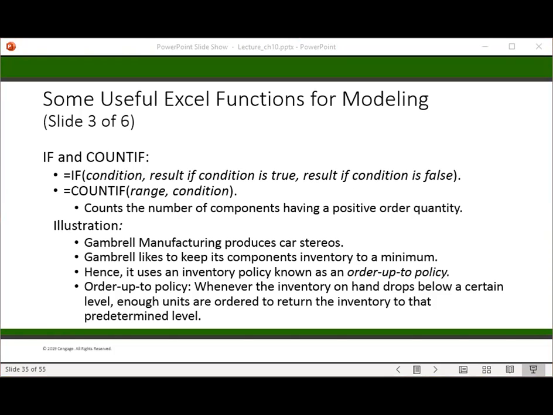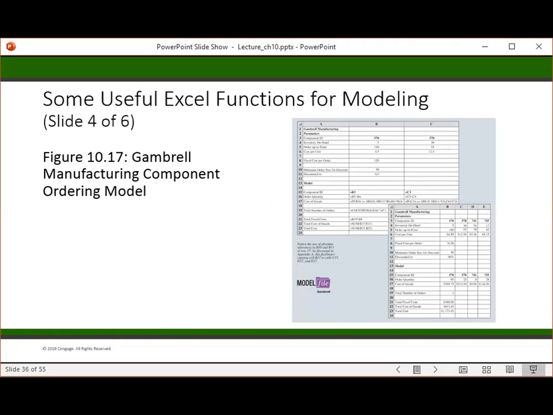Okay, so again, here's that inventory model for Gambrel manufacturing. In the upper half of the worksheet, the component ID, inventory on hand, order up to point, and cost per unit are given for each of 4 components. Also given is a fixed cost per order. The fixed cost of $120 is incurred whenever an order is placed, regardless of how many units are ordered.